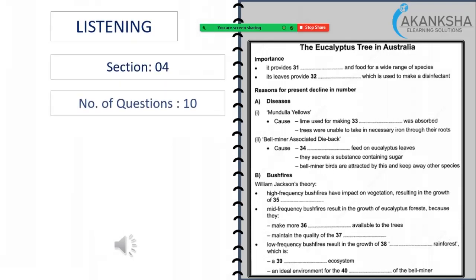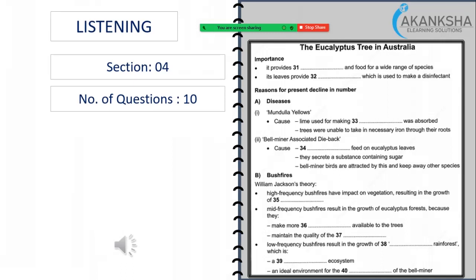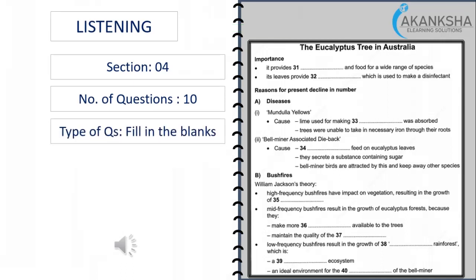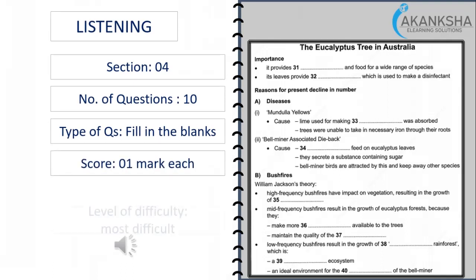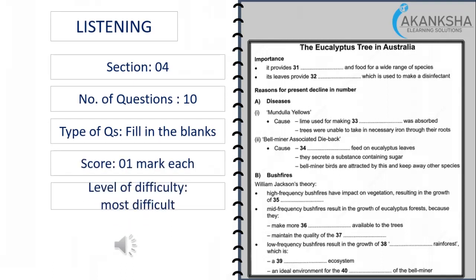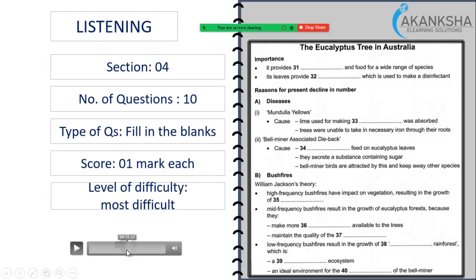Here again, you have 10 different questions, and mostly you will have fill in the blanks as the type of questions. This one also, as usual, carries 1 mark each. And the level of difficulty is the highest here, all right? That sums up the 4 different sections of listening, basically. So let's hear a sample tape for section 4.